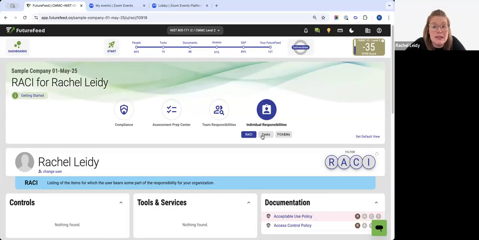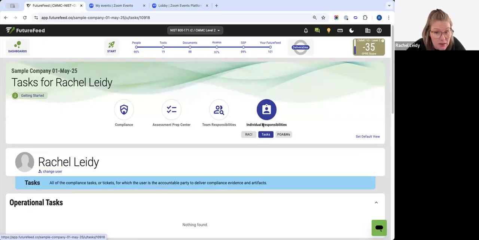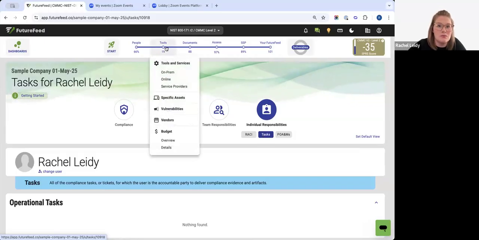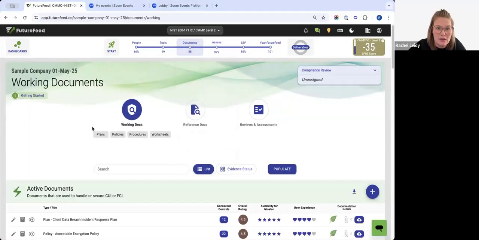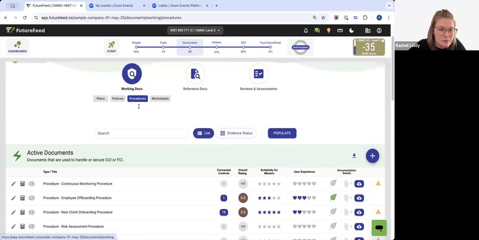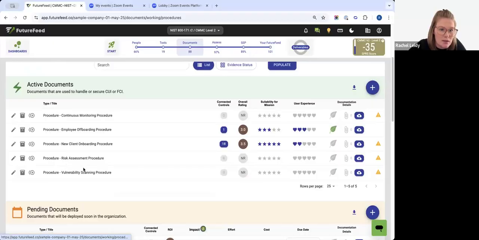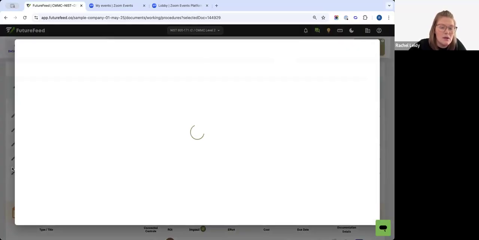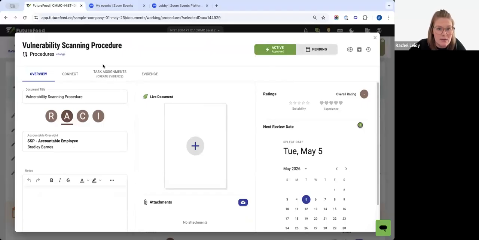Yeah, because the tasks, in my opinion, are very powerful. Almost as powerful as the SSP and POAM capability. I'll show you what that looks like quick. I'm going to go under this vulnerability scanning procedure item. It's a document that I created. And all of the documents have these layouts.